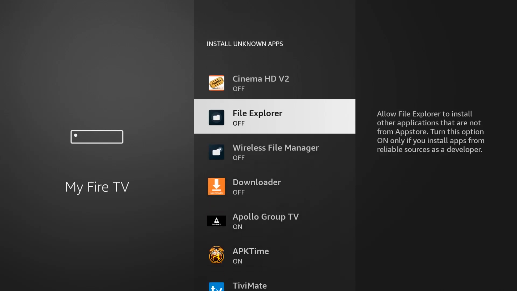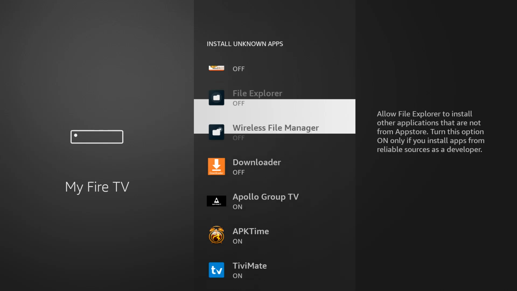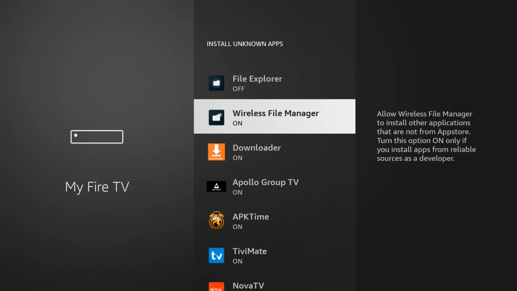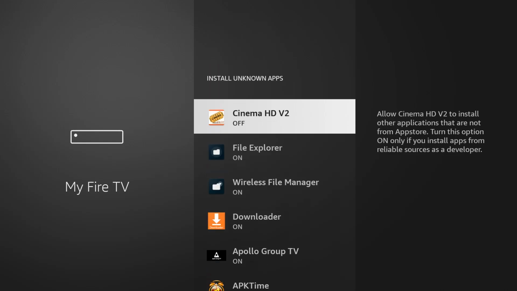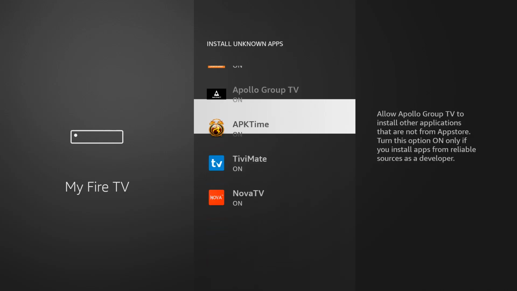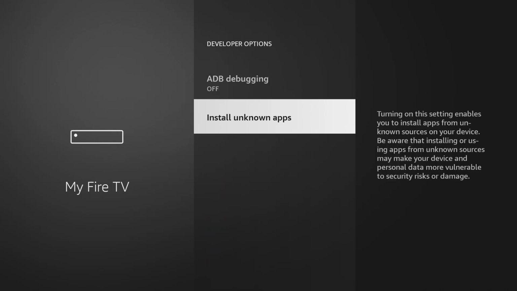And this is going to show you just about every app you have on your Fire Stick, just about. But what you want to do is make sure you have all of these turned on, especially Downloader, because that's what we're going to be using to download the app. And this allows your app to do updates and also allows your app to download things like that as well. So make sure you have all of those turned on.